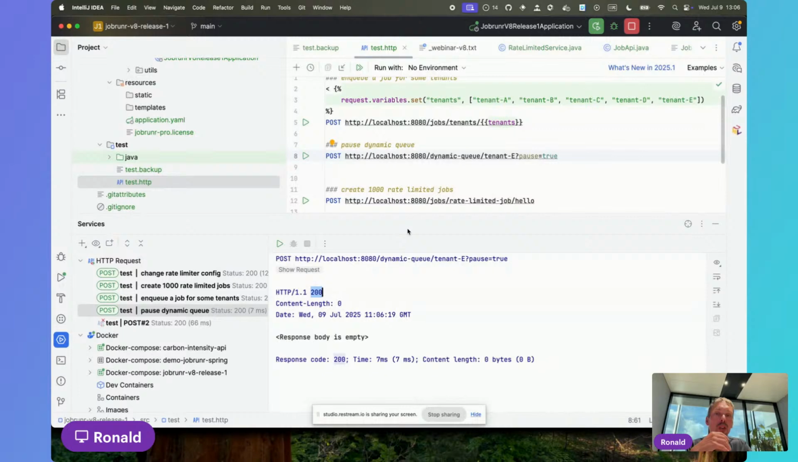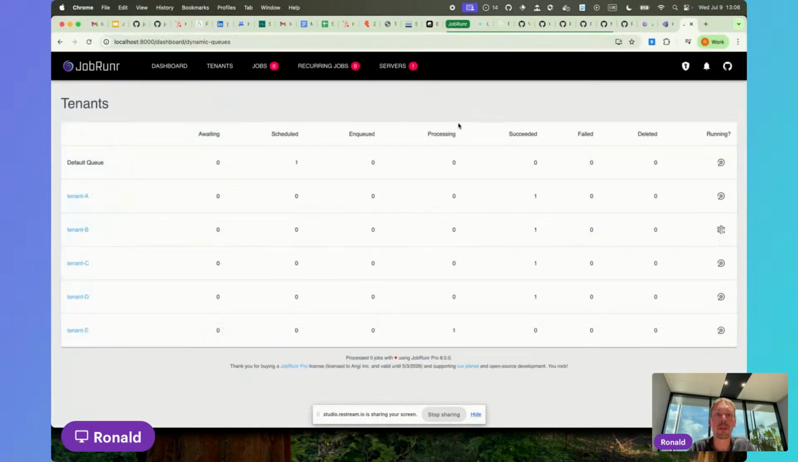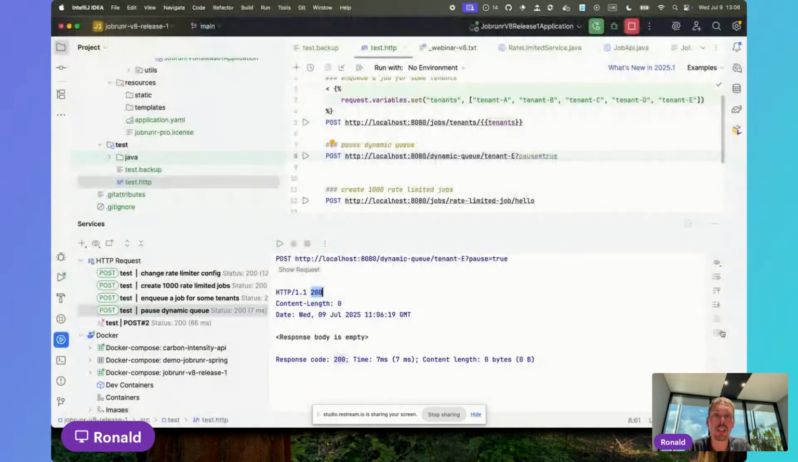And then the next poll interval, the background job server will notice, hey, this dynamic queue is paused, and it will stop processing the jobs. So normally soon we should see this one pausing. We can wait for it. I tested it before. It takes a little bit of time. It can take up to 15 to 20 seconds because of the poll interval. So yeah, but that's how to pause dynamic queues.